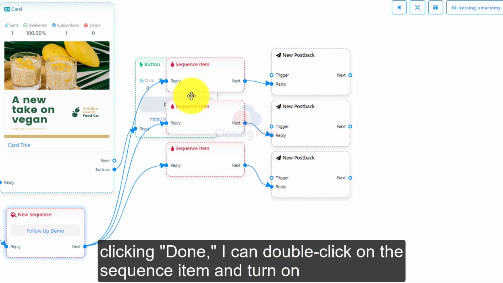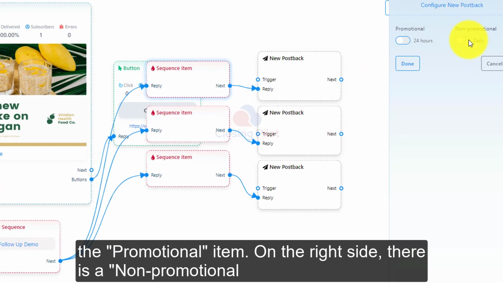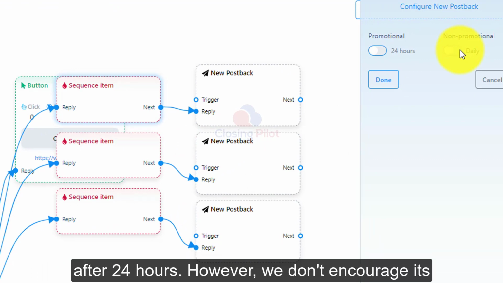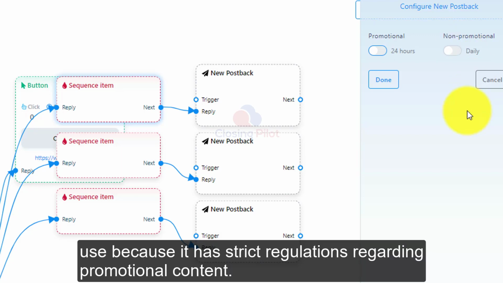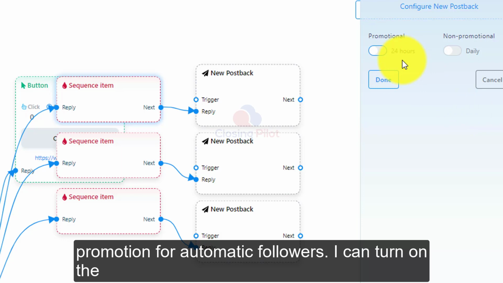After clicking Done, I can double-click on the sequence item and turn on the promotional item. On the right side, there is a non-promotional daily option, which allows us to send a follow-up message after 24 hours. However, we don't encourage its use because it has strict regulations regarding promotional content. Therefore, we encourage everyone to use the 24-hour promotion for automatic follow-ups.